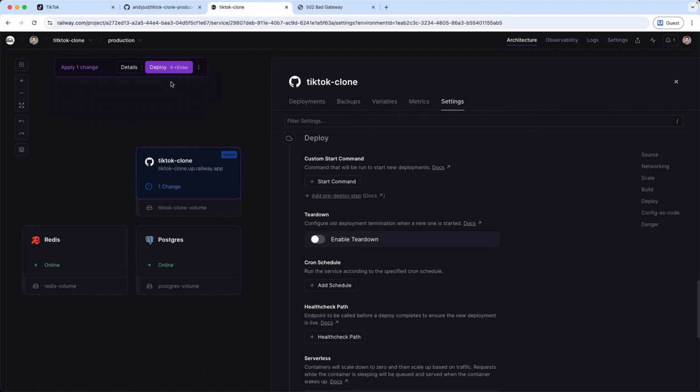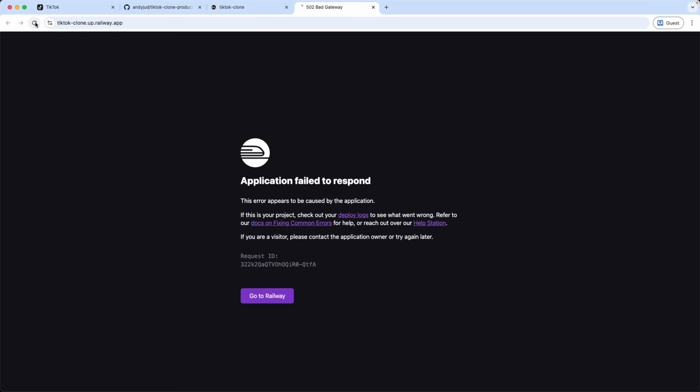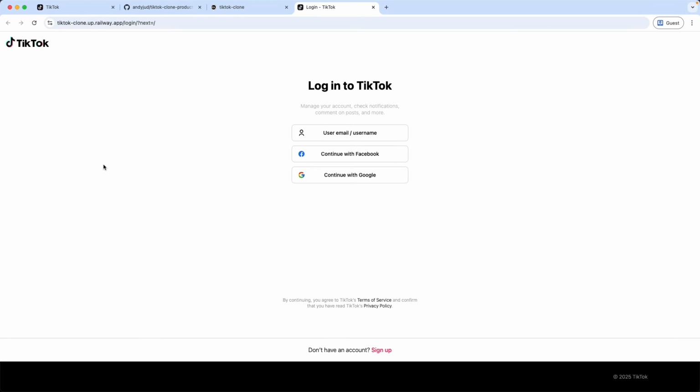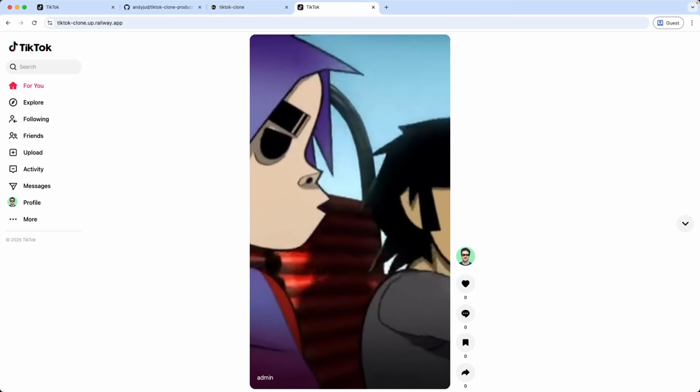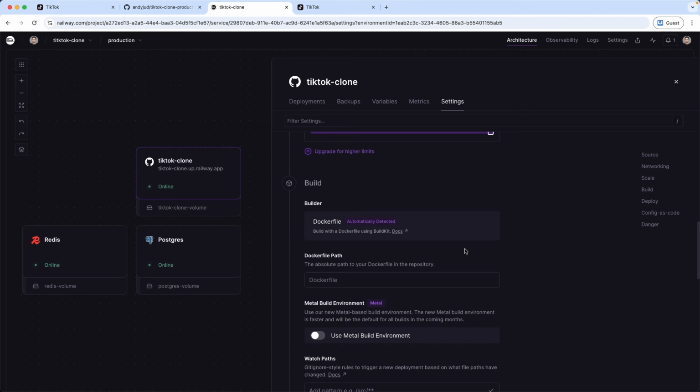And deploy this change. Let's check it out. And now the application is up and running, but this time deployed from a Docker image. Nice. And in the settings, we can see it was built using the Dockerfile.